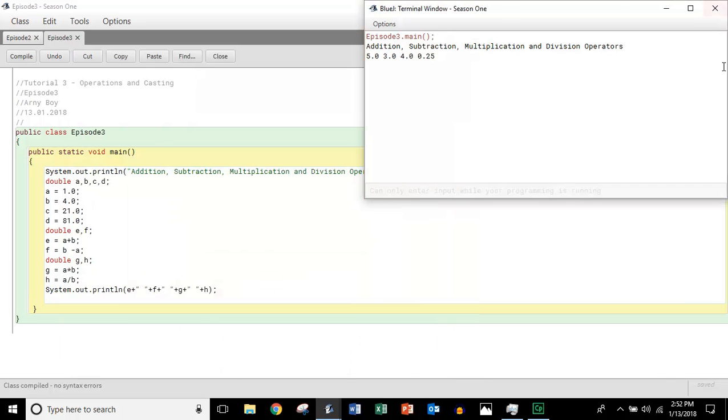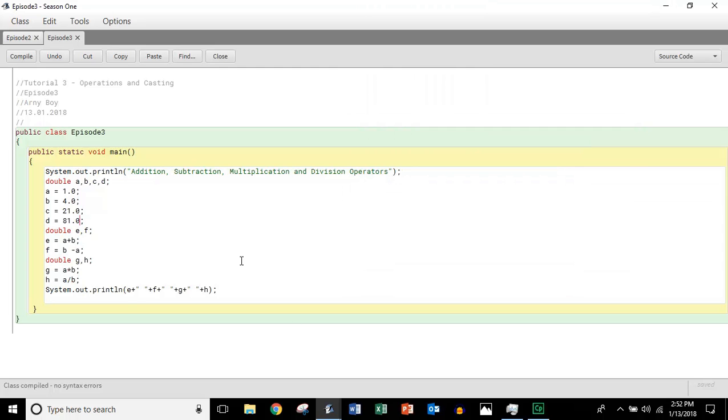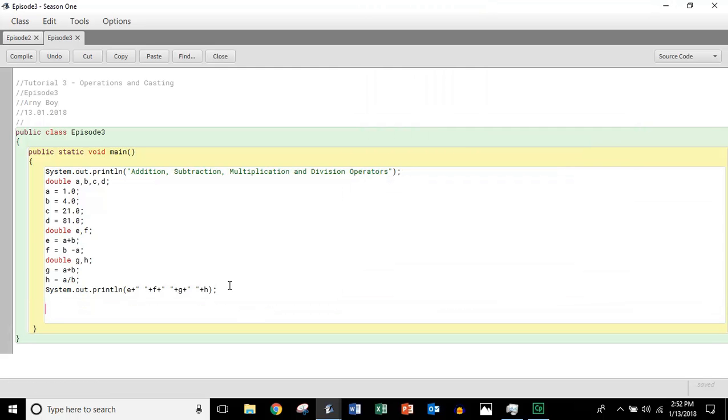Okay, so next what I'm going to teach you guys is typecasting. So typecasting is where you can convert a variable to another form, to another data type. Suppose you have a data type in int, you can convert it into double, and so on and so forth. So there's two of them: explicit conversion and implicit. Implicit happens on its own.